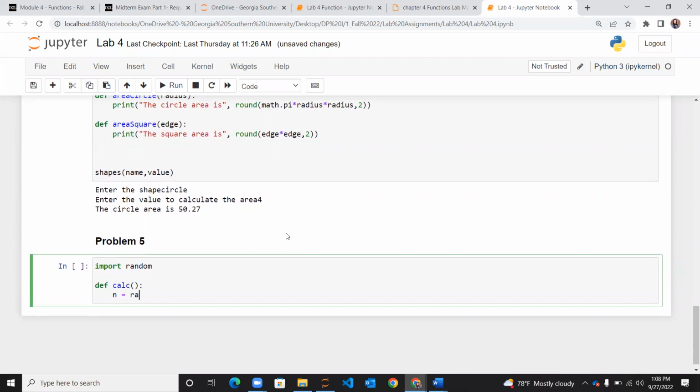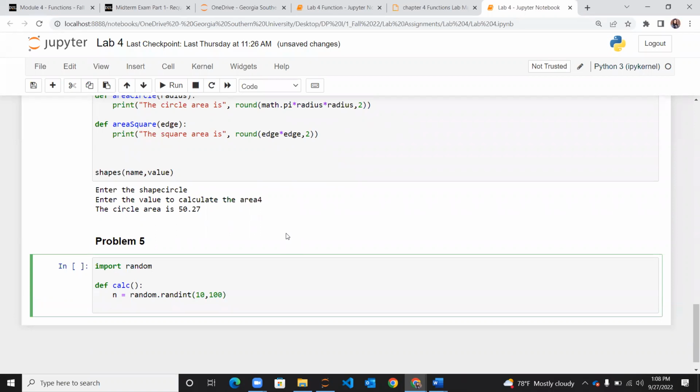So import package name, which is random dot method name, which is randint. Okay. And then 2 values, 10 and 100. Between 10 and 100, randomly it will pick some value.